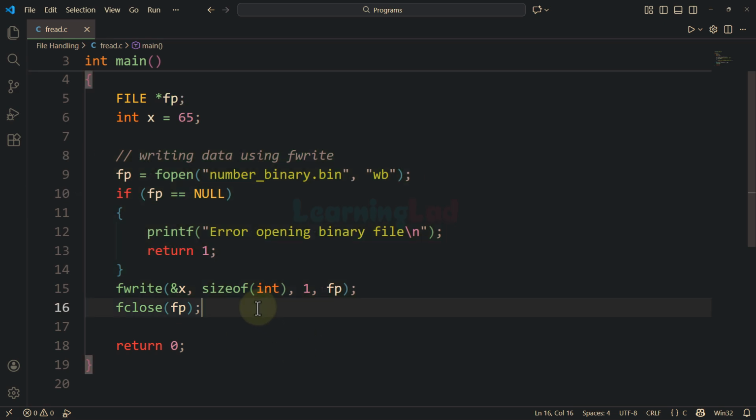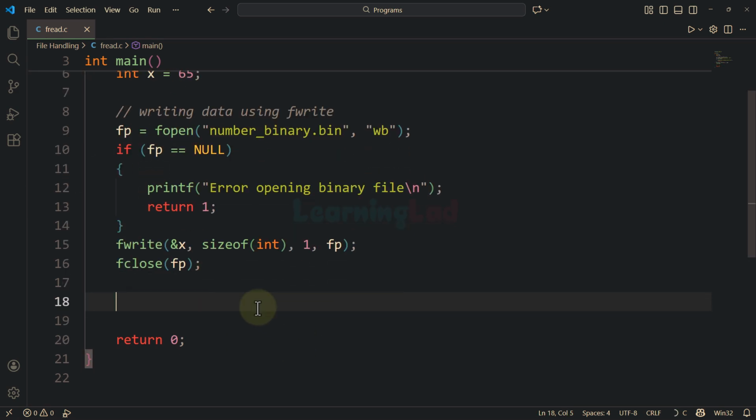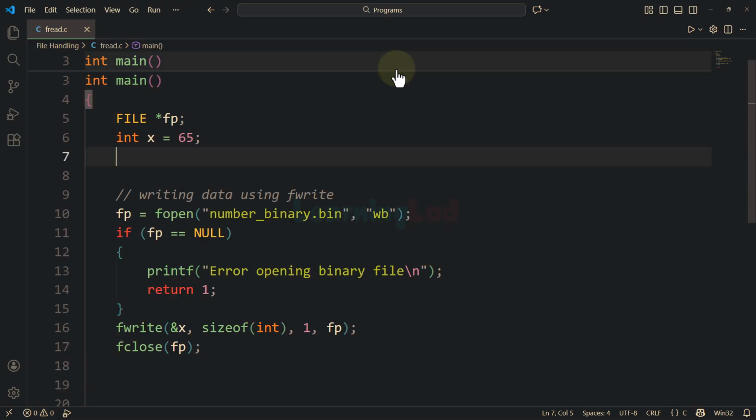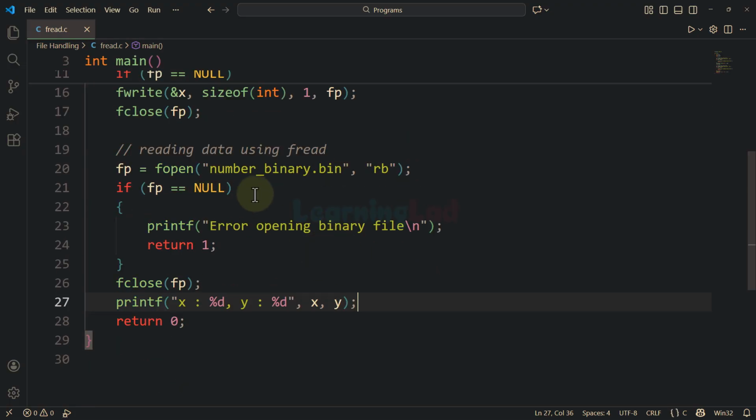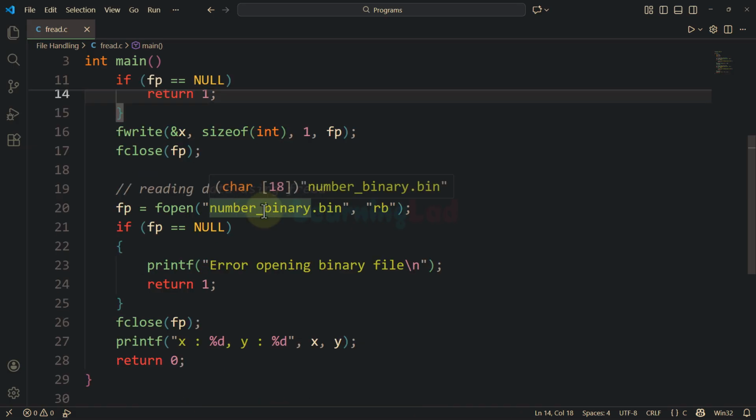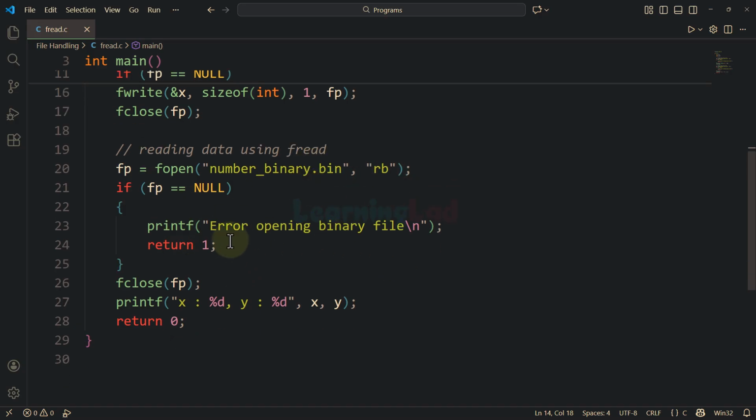Now after that, we will use the fread function and we will read that data from the file and store that in another variable, let us say the variable called y, and I will declare this variable and initialize it with a value of 0. Now the fwrite function actually wrote the data to a file called number_binary.bin. So here we will be reading the data from this number_binary.bin, and we are opening the file in read mode and as a binary file. If the file is not opened, then we are displaying the error message.